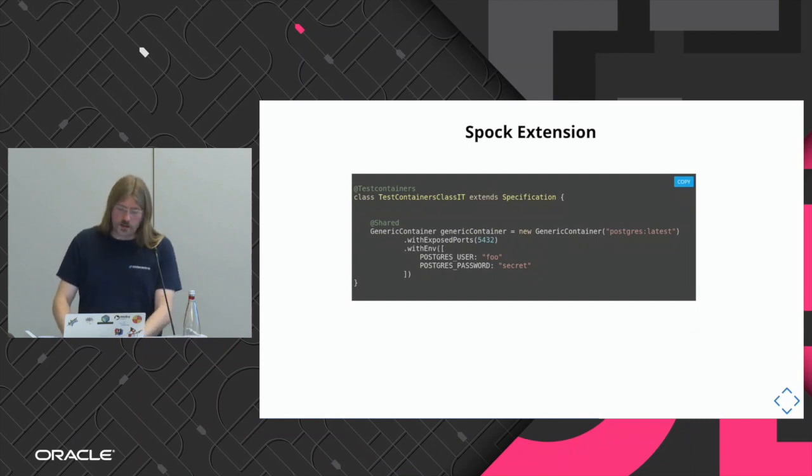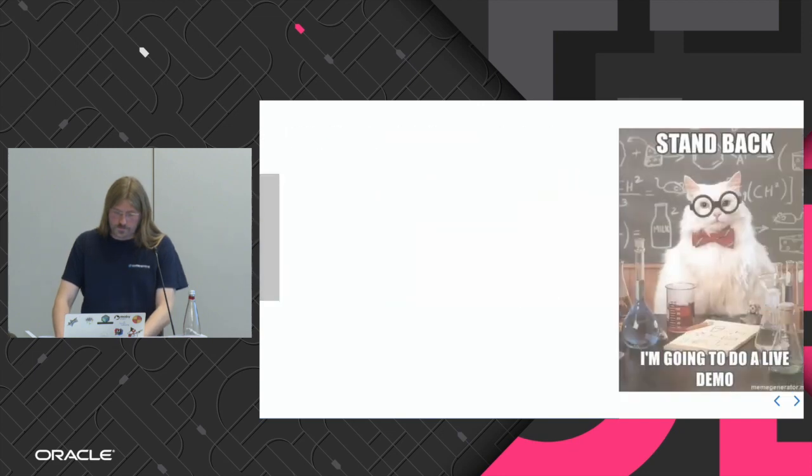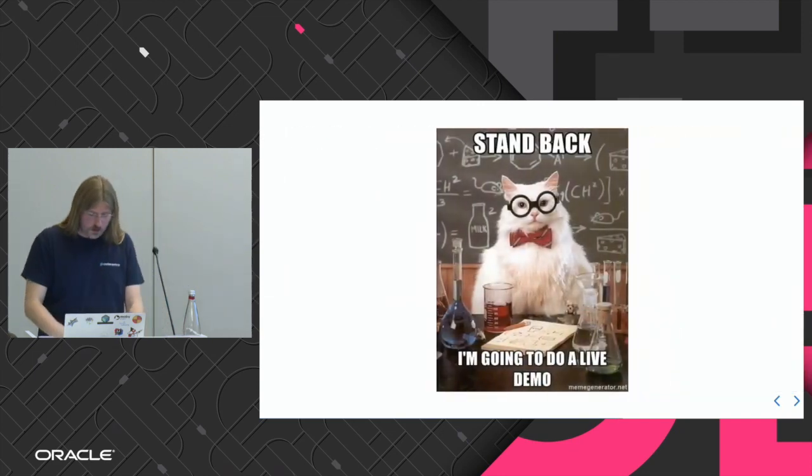There's a very similar integration with Spock, which is a Groovy testing framework, where you just annotate your test class with Testcontainers. And since some time now, we also have support for JUnit 5 extensions. So you can just annotate your class with Testcontainers, and then you can annotate the fields with Container, and then the extension will automatically manage the life cycle of the containers. It also works very well with nested tests in JUnit 5. Okay, but finally I can show you a real demo.